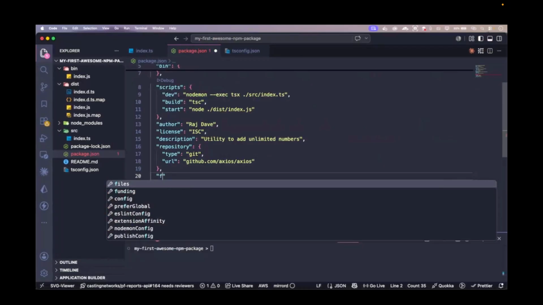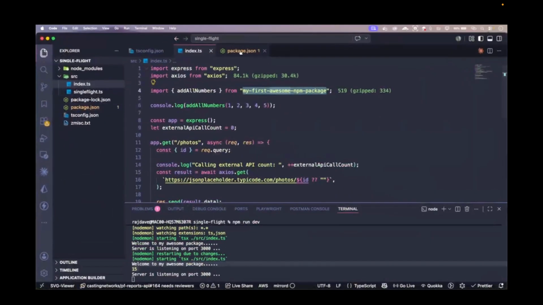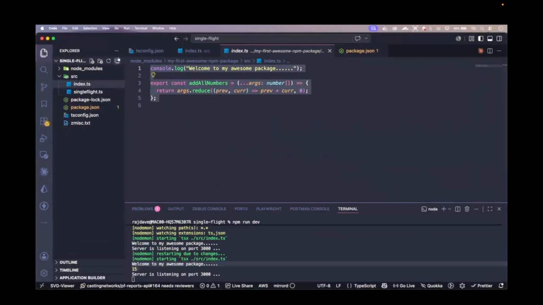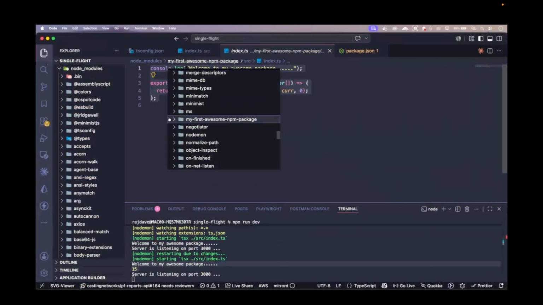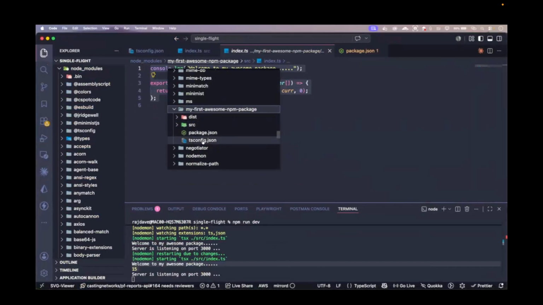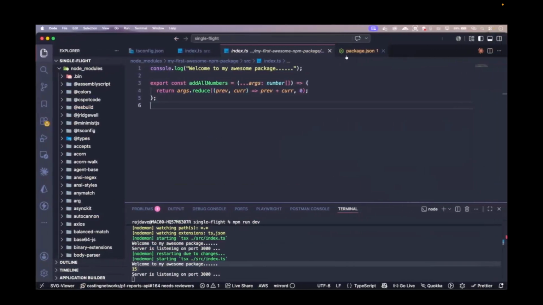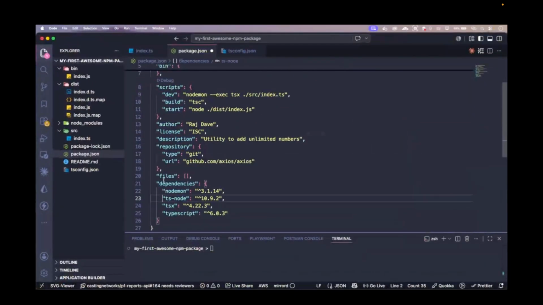Another thing to mention here: if I open the NPM package and go to node modules, I can see the entire source code. I also have my TS config file published here, and my package.json. In distribution we have all the files, right? We can control what goes inside the published version via the files option.